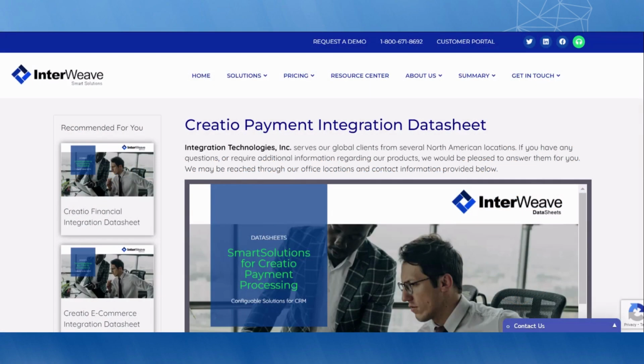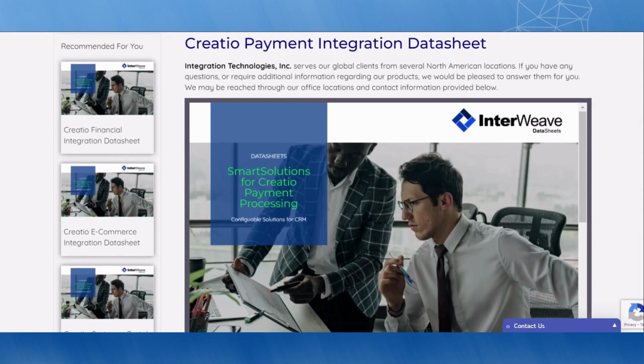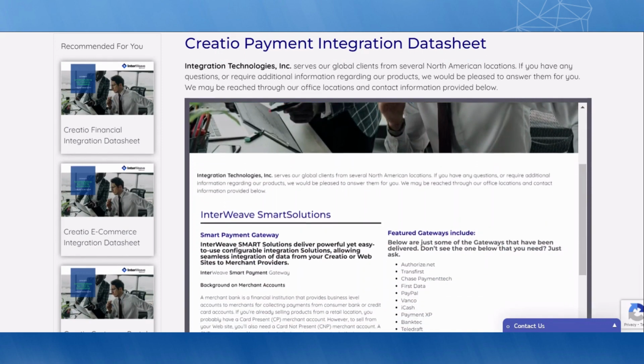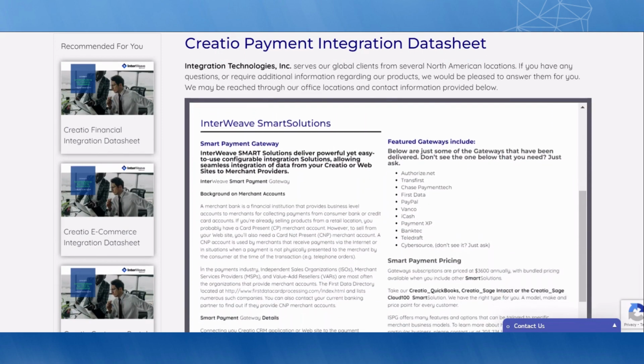The Creatio Payment Integration Datasheet contains background information on merchant accounts, payment gateway details, credit card payments, recurring billing information, and other detail in the customer's data.